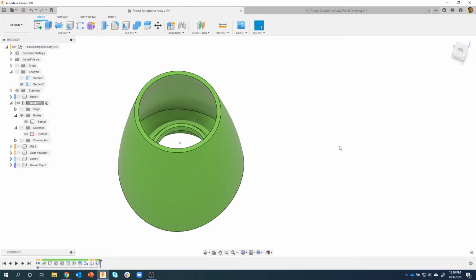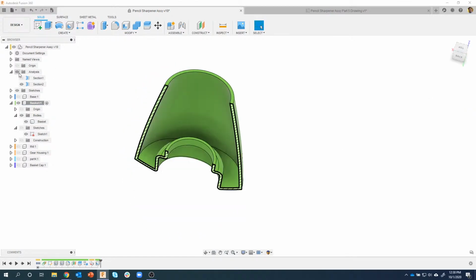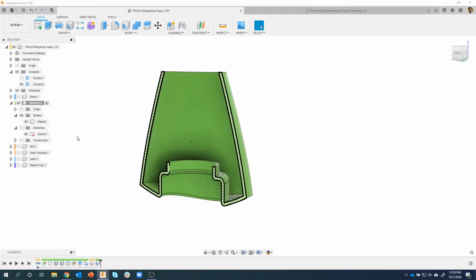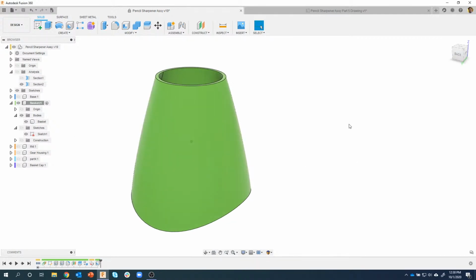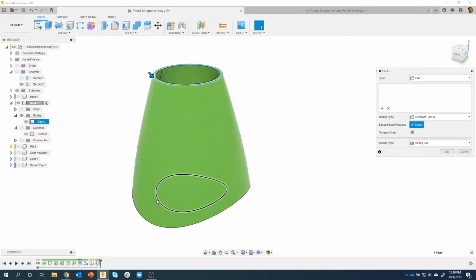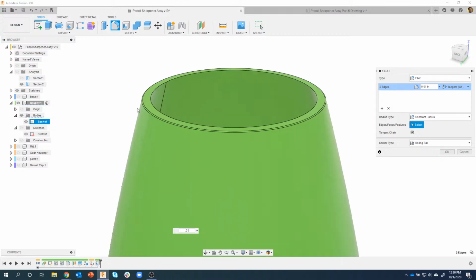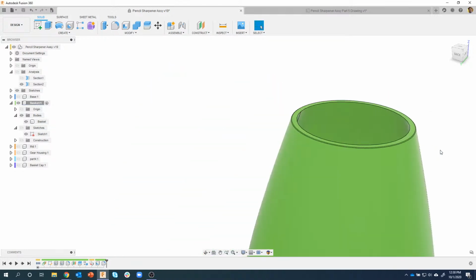So I'm going to go ahead and say OK. And now if we look at that section view, we can see that sure enough, we've got even wall thickness all the way around. Hopefully this is making sense. Okay, so the next thing I'm going to do is I'm just going to add a really small fillet to the top and bottom edge. It's 0.01, something like that. You can see pretty small fillet there.